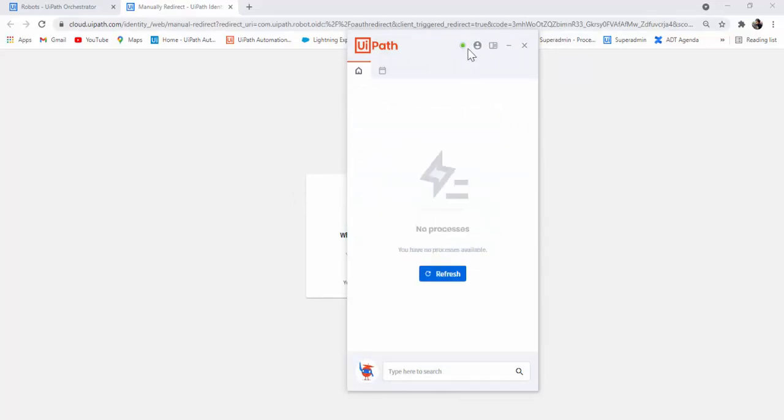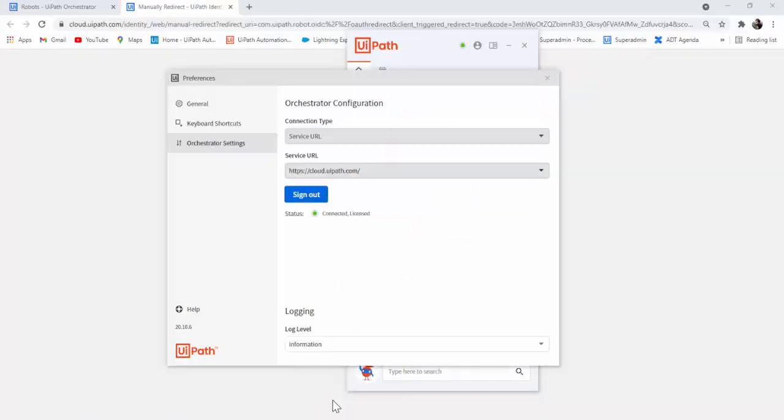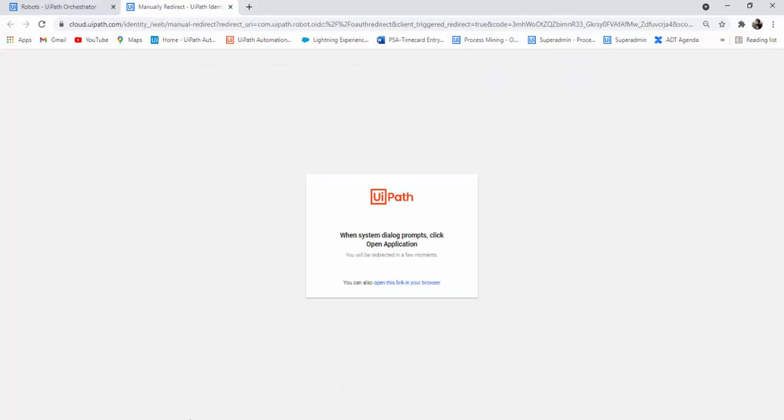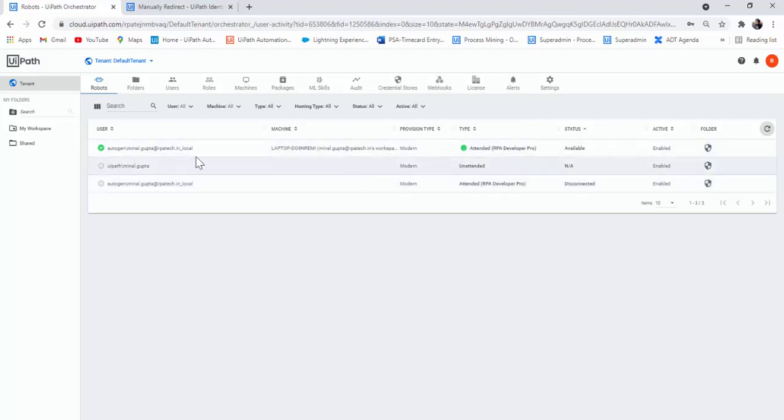Okay, so as you can see, it is a green dot. That means it's connected. Also, you will be able to see here "connected license." That means we are able to happily connect here. Also, I would like you guys to note down a few points here: on this tab, it shows only one attended robot license.